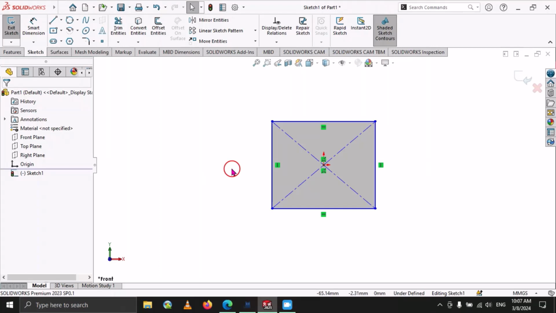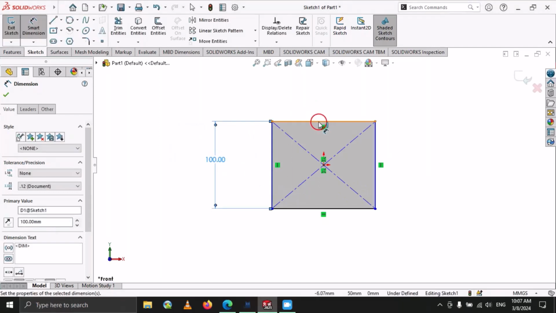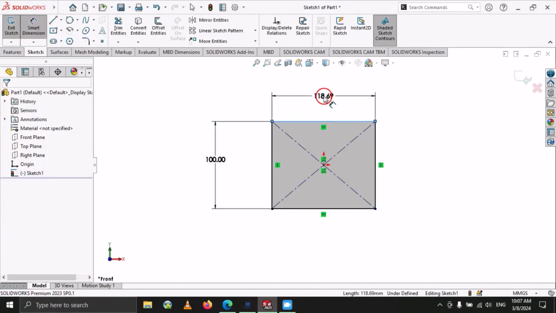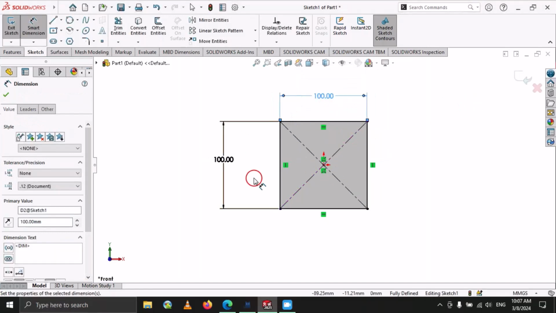The next step is we need to give the dimensions. So we will go to smart dimension and we will select this line. This line, let's suppose, is 100, and this line we also want to take as 100. Now you can see that we have successfully drawn the rectangle of 100 by 100, or we can say this is a square.